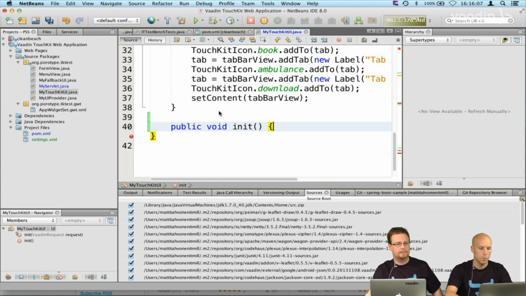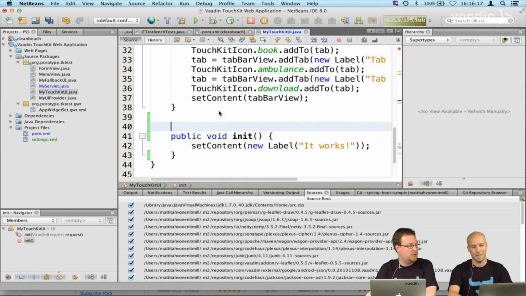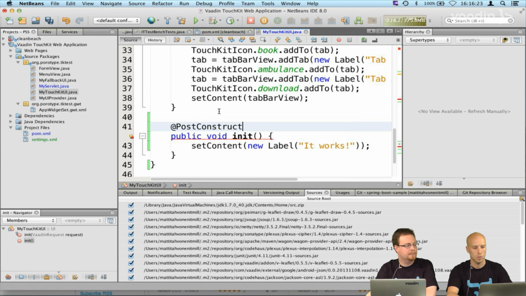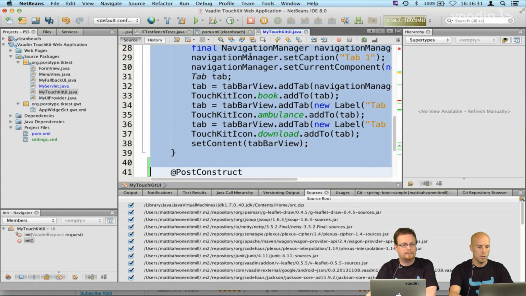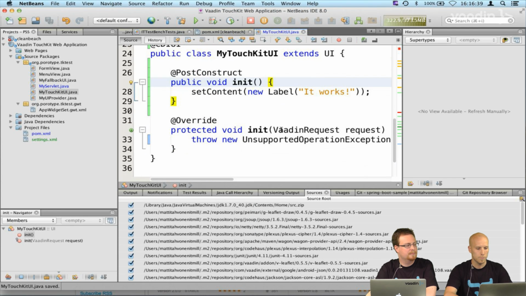method that will do something like set content new label. That should work. And then, post construct. So now that this is a managed bean, we can call post construct, and then this method should override pretty much that, but we can also remove that altogether. We can just do everything in the post construct. Oh, okay, we can have an empty implementation there. Like that. And now debug that.